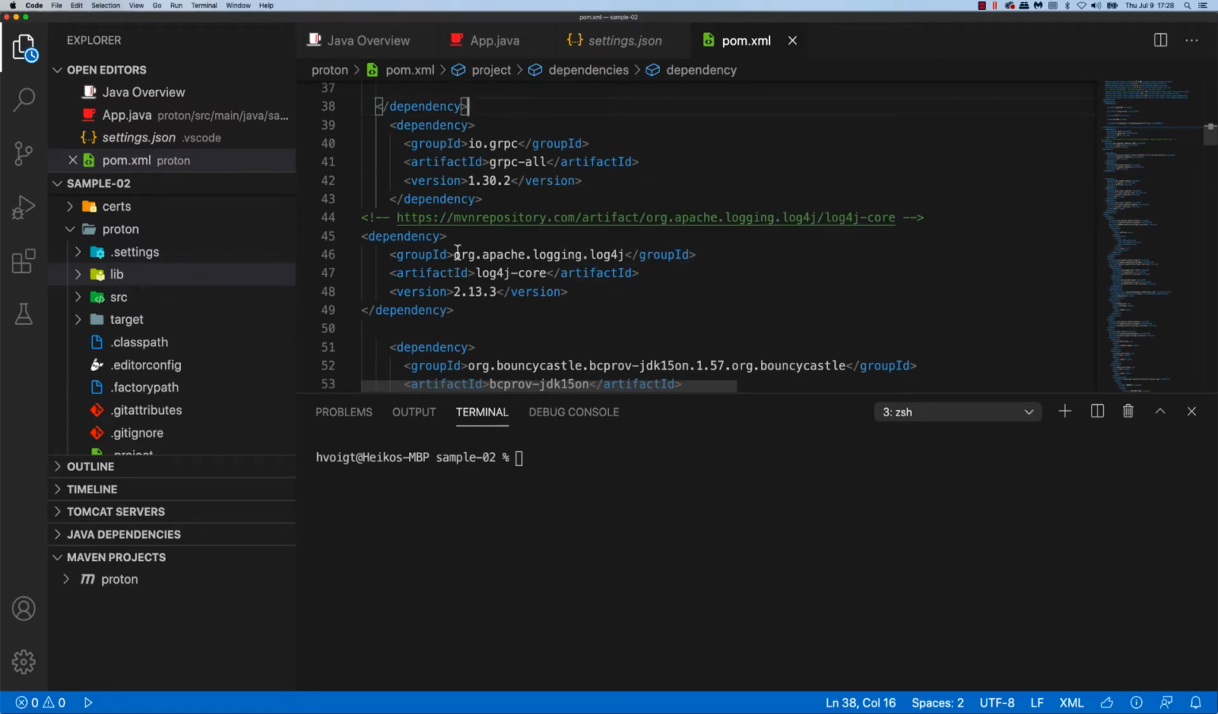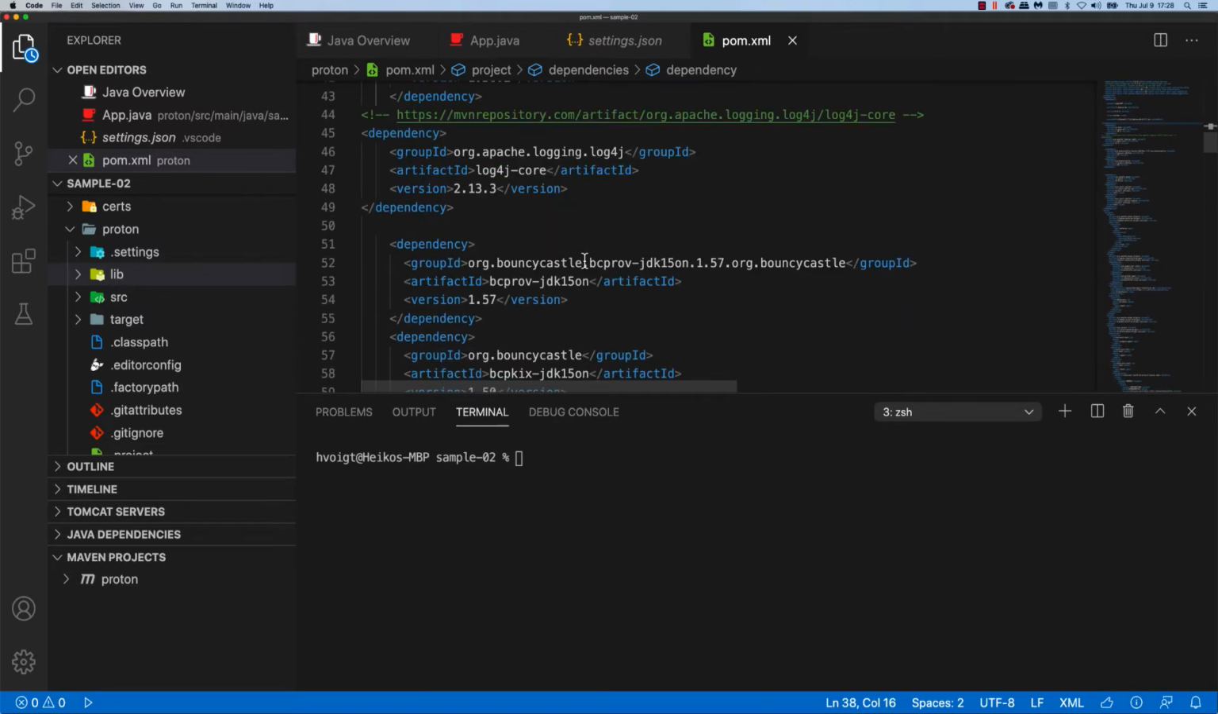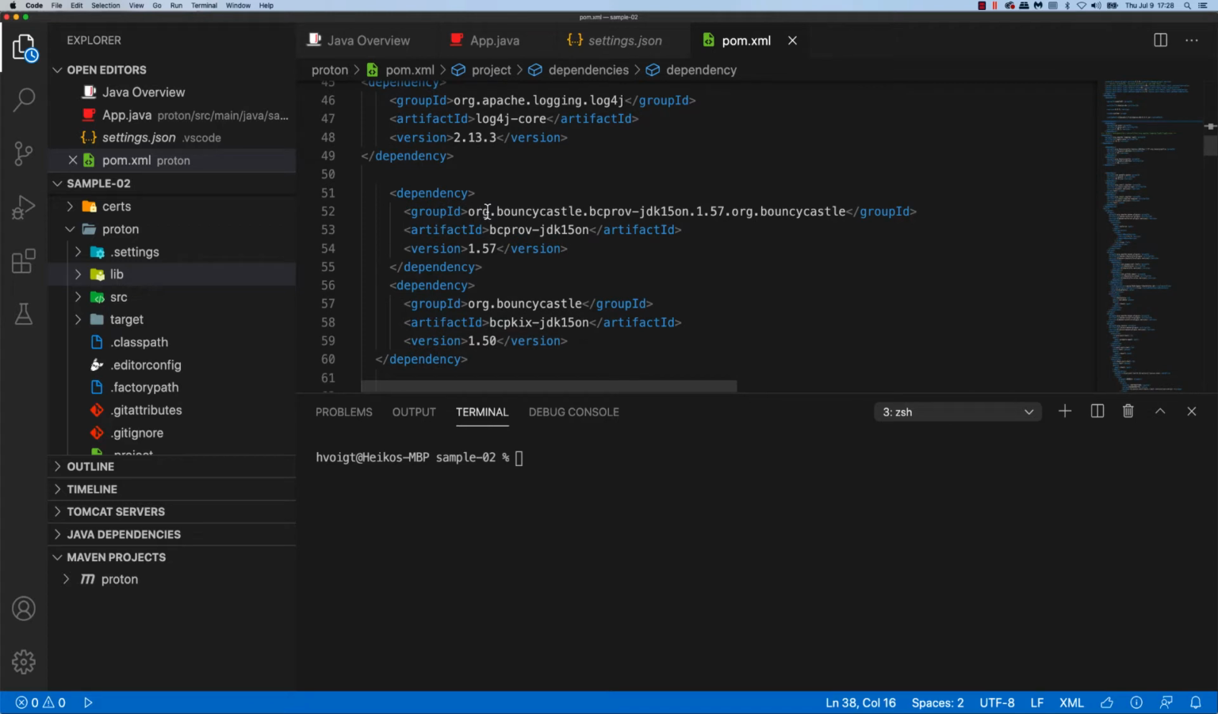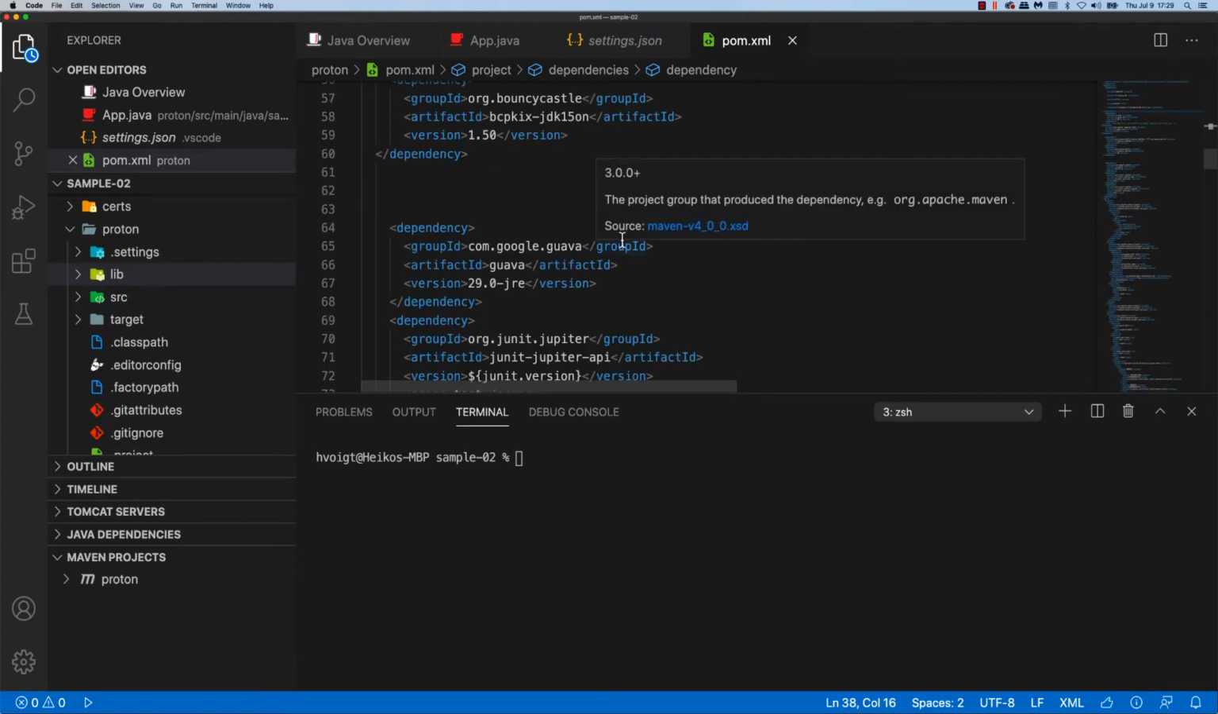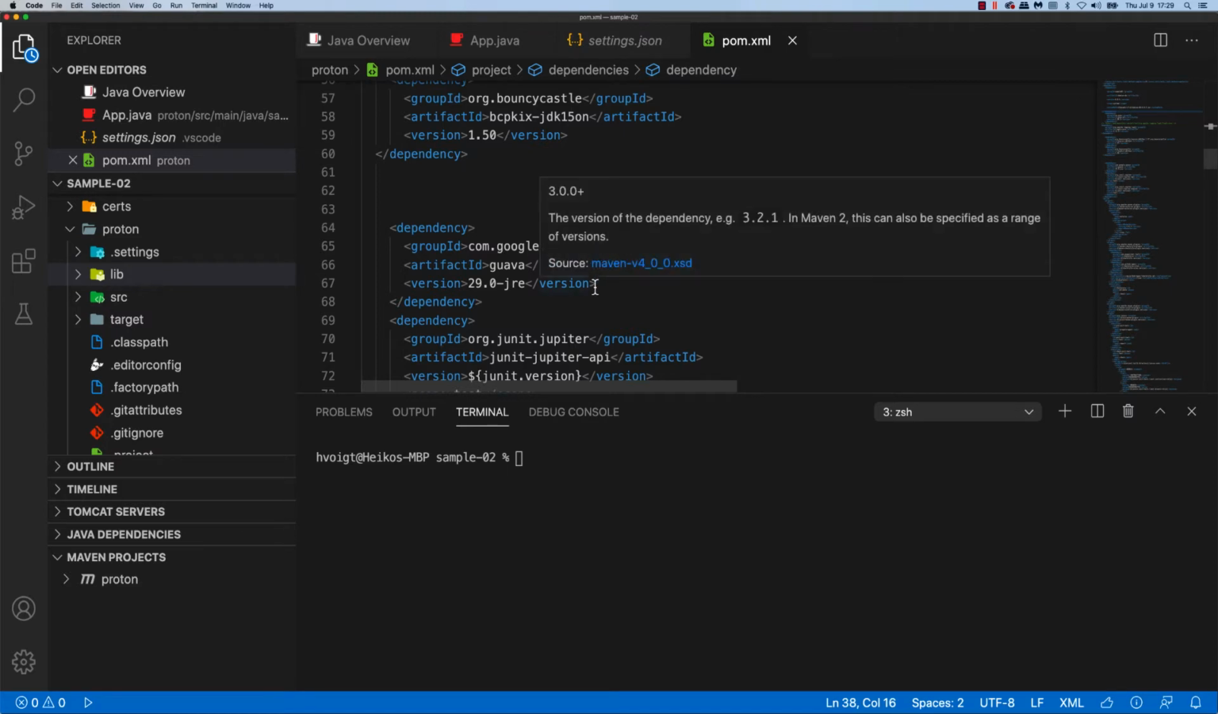The second dependency that we have to add is Apache logging. Another two are from Bouncy Castle. These have to do with OpenSSL and certificate handling. The final one is Google Guava. This also has to do with gRPC and the communication part.